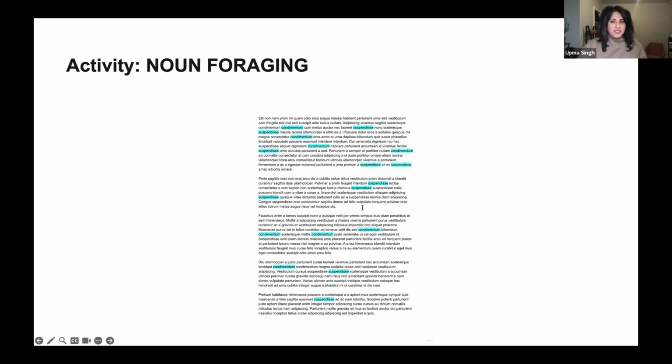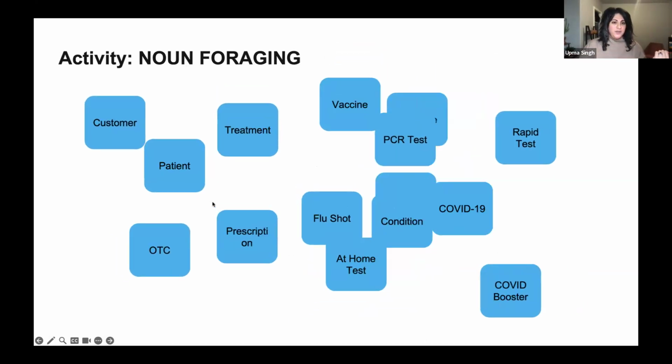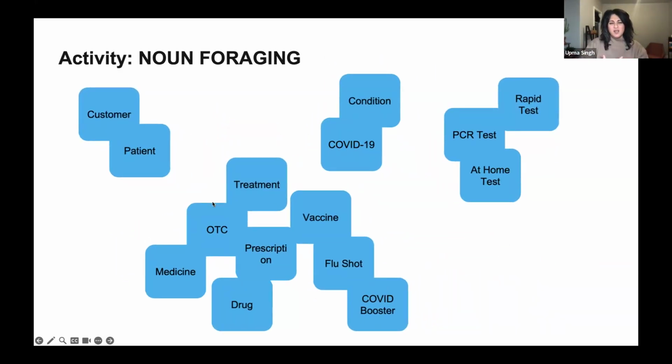So noun foraging is the first step in how we explore what the objects in our system might be. And when we get all those blue highlights, we're going to throw all that on our whiteboard. And then we're going to start to consolidate. So we're going to throw out the ones that maybe are just out of scope or not in our domain. And we're going to think about what are synonyms. Some of these might actually be instances of an object instead of an object. So consolidate those that way.